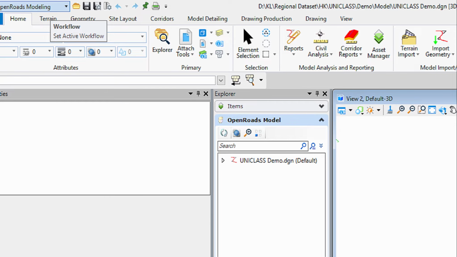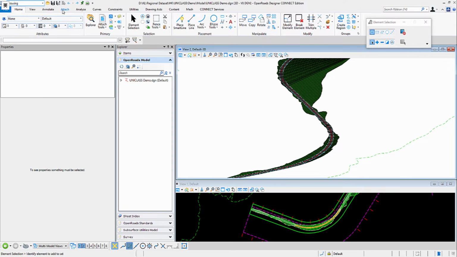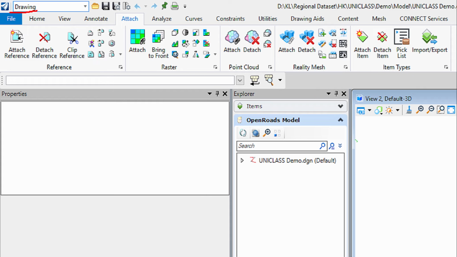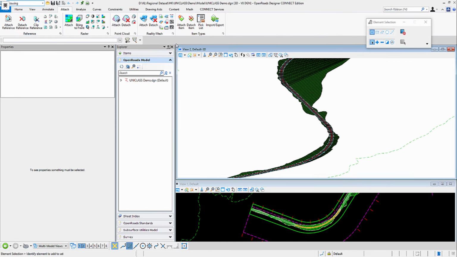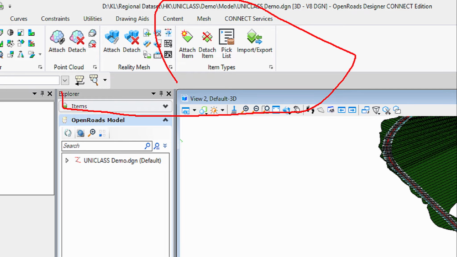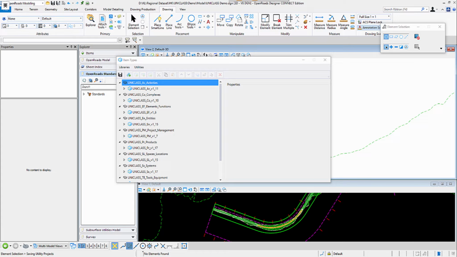Let's switch to the drawing workflow and switch to the Attach tab. In the sections of the item type, select the bottom right corner in this box to open up this item type dialog.